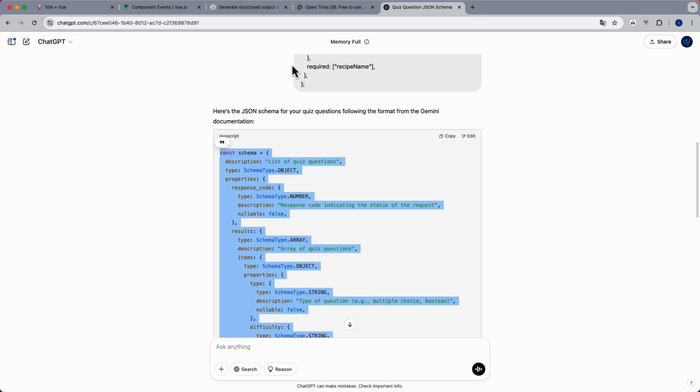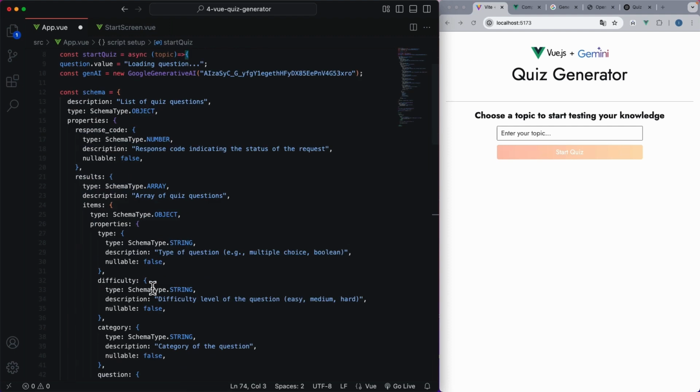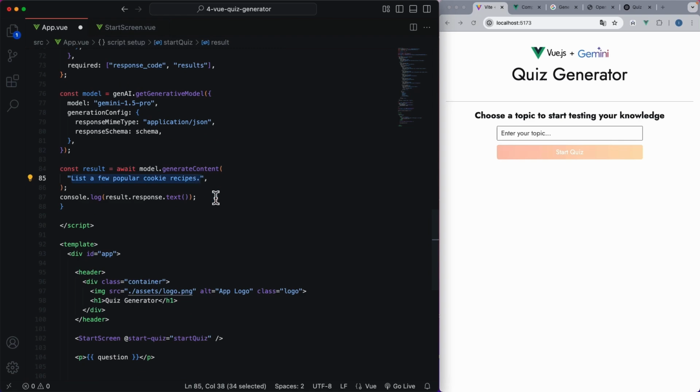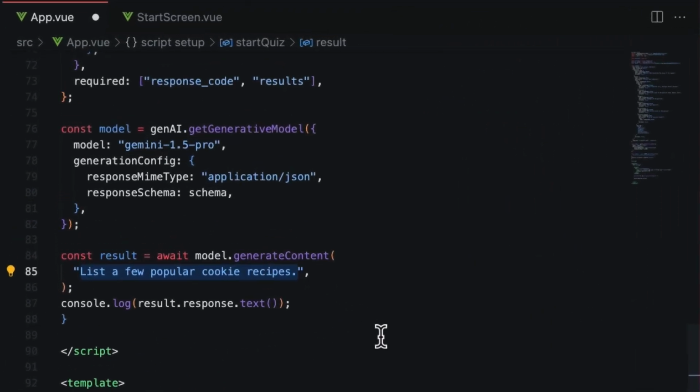So I'm going to copy this. Let's go back to Visual Studio Code. Let's replace the variable for the schema. So now we are calling the Gemini 1.5 Pro model, and we are asking the response to come in JSON. And the model is going to use the schema we just provided. Now let's adjust the prompt. This time I'm going to ask to generate 5 quiz questions, so we can see if that array is going to work correctly.